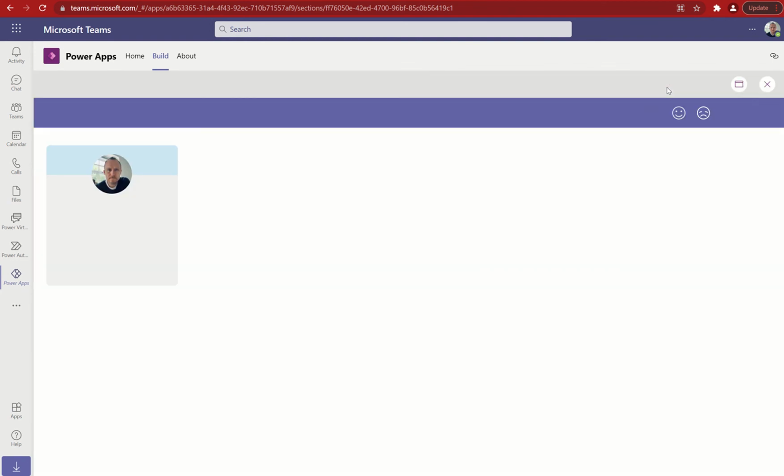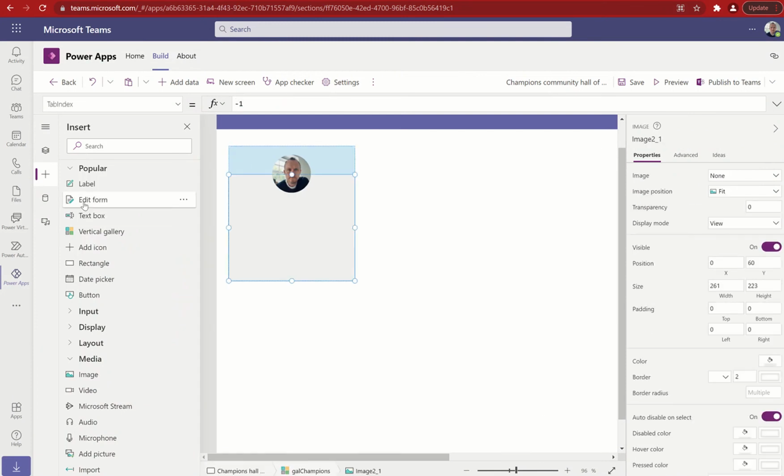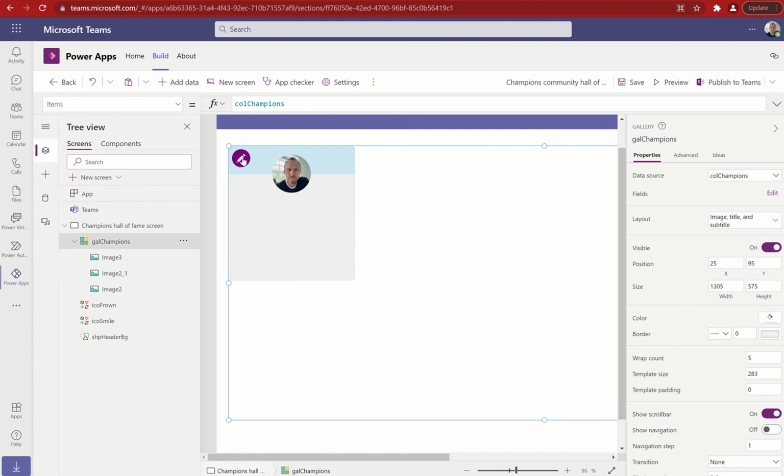Let's preview now. Okay, so there's a picture of me. This whole thing's looking a little bit too big. So let's tweak the width of the tile. It's too wide in my opinion. Let's make it much smaller.